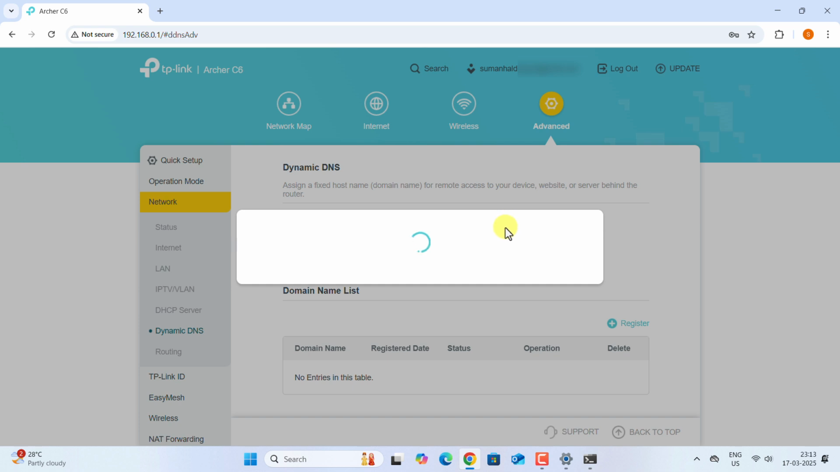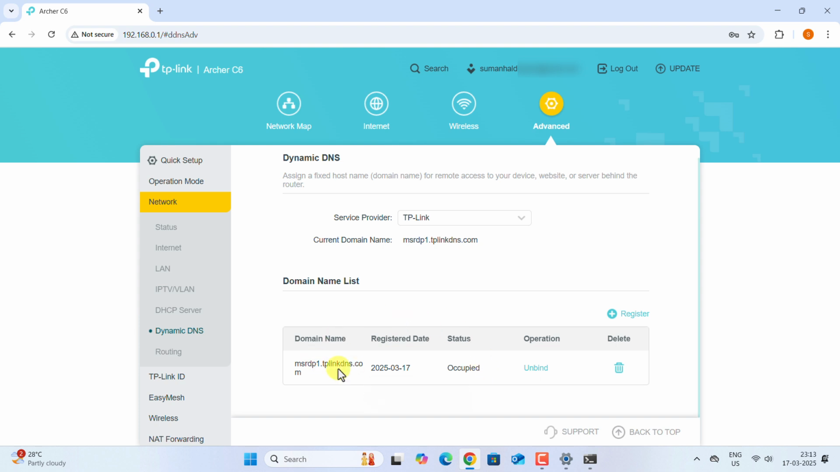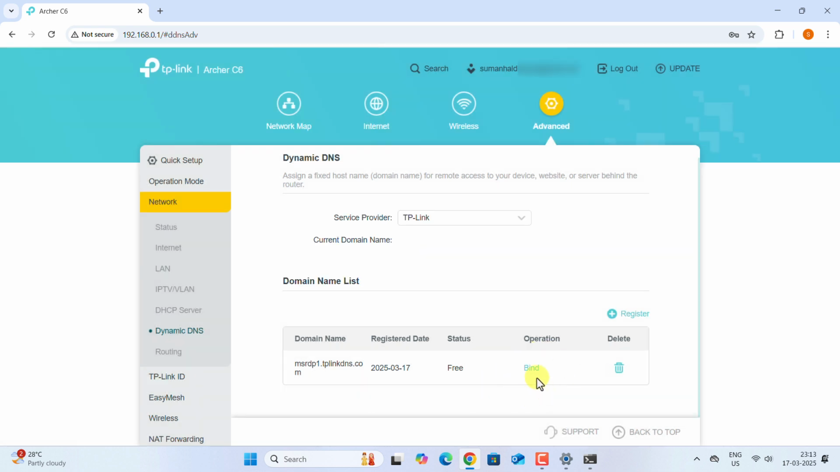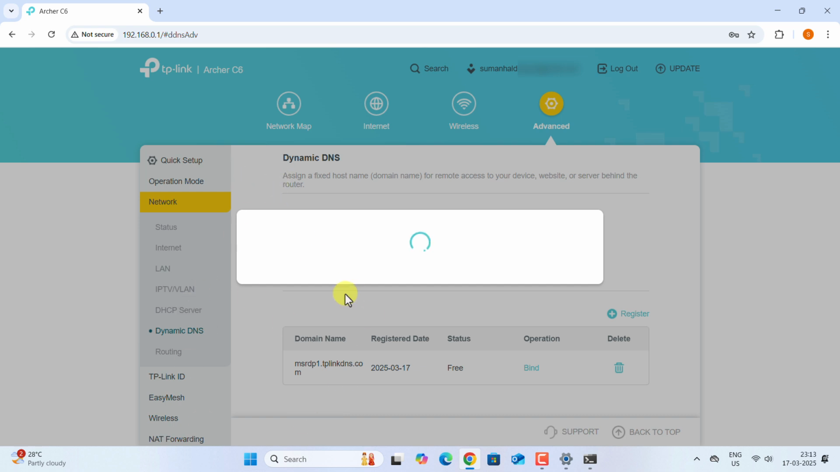As you can see, I have typed msrdp1.tplinkdns.com. So this is our final domain name, and you can see the operation is successful. This domain name is bound to our internet IP address. You can click on unbind to unbind this domain name from your IP address. Okay, so click on bind so that the domain name is bound to our IP address.